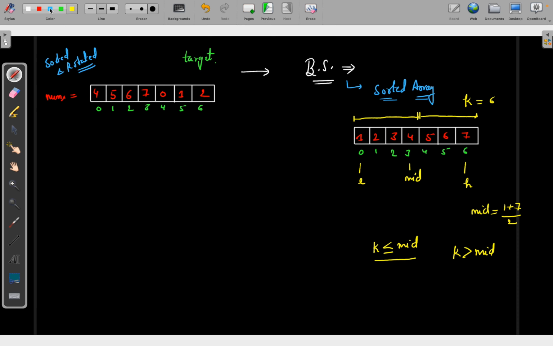Here you can see the target element is not less than mid. It is greater than mid. So I can completely ignore this part, I can completely ignore these elements 1, 2, 3, 4. Now my focus is from 5 to 7. So I will change my pointer, and it will be mid plus 1, that will be low here.